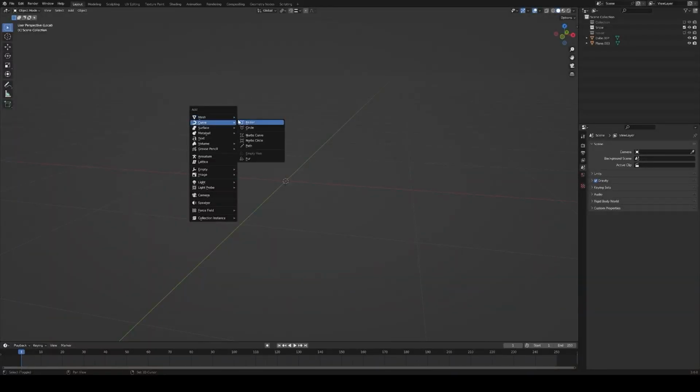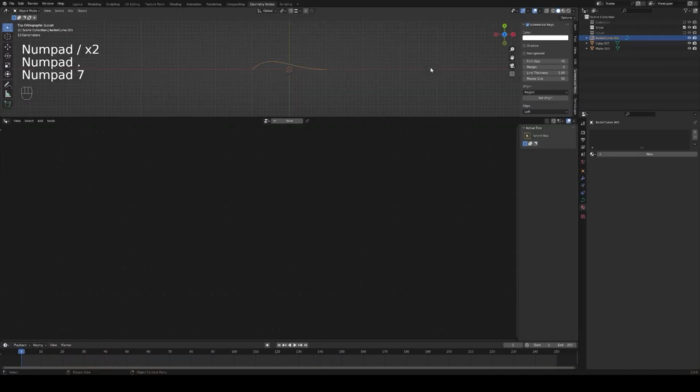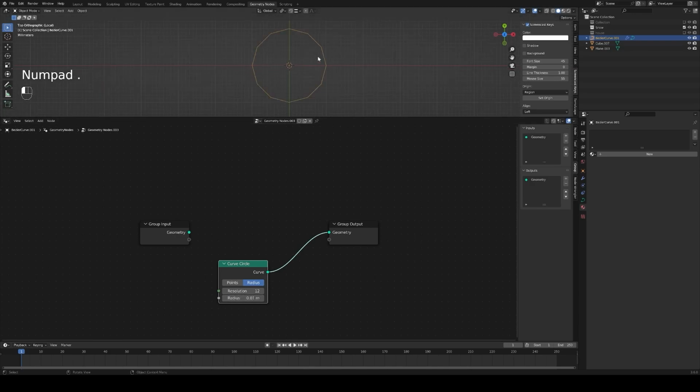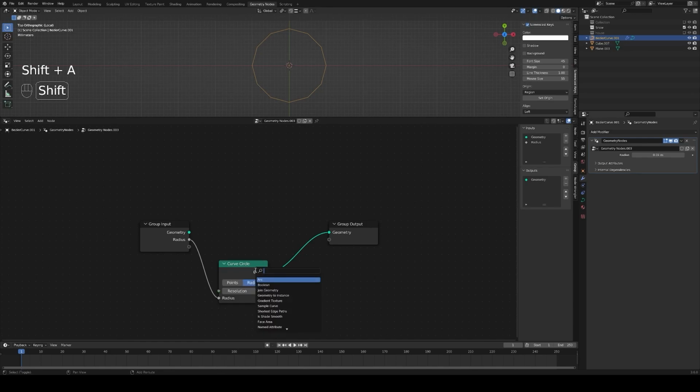Let's create the wire. First add a Bezier curve, then add a new geometry nodes modifier to it. Create a circle curve which will act as the shape for the wire. 12 vertices will be enough, together with 1 centimeter radius. We want to have control over the radius, so we add it to the group input. With a curve to mesh node, we can now add this profile circle to be the shape of the Bezier curve.